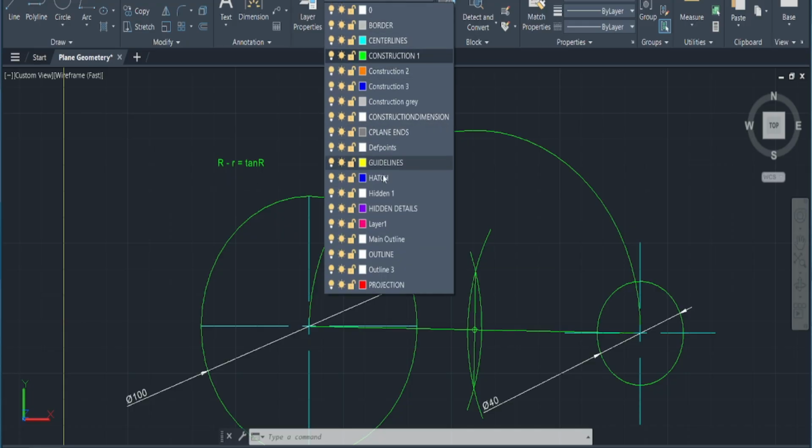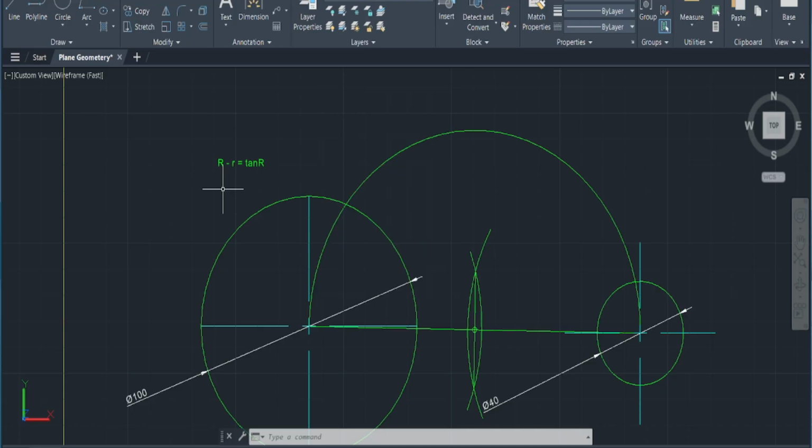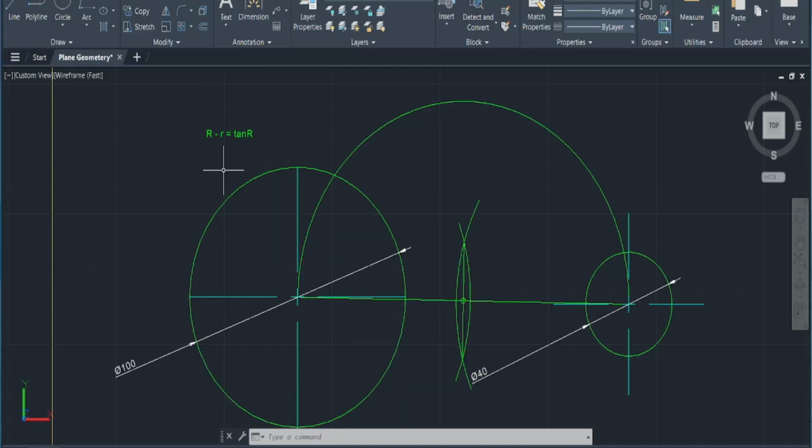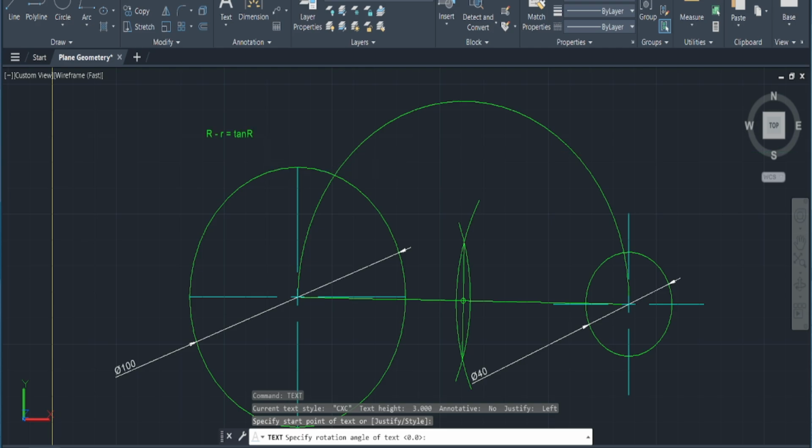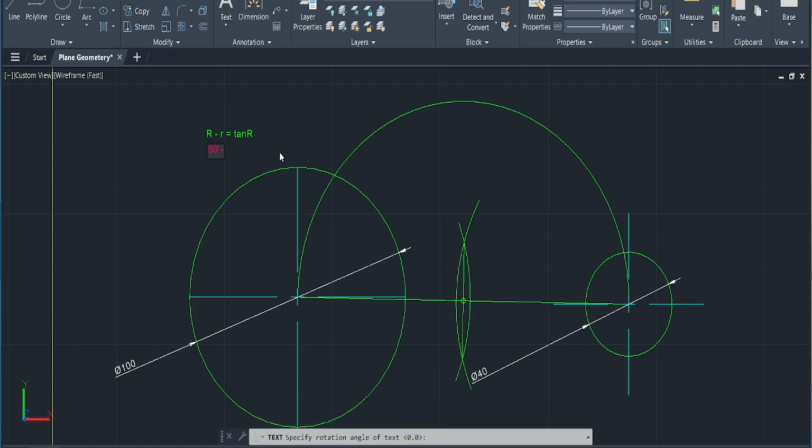So I'm going to switch across to my layer just to show you the difference, and now I'm going to go TEXT. I'm going to come here, I'm going to show you big R would be 50 because the radius, if the diameter is 100, is 50, and small r, since it's 40, will actually be 20, which gives us a difference of 30.